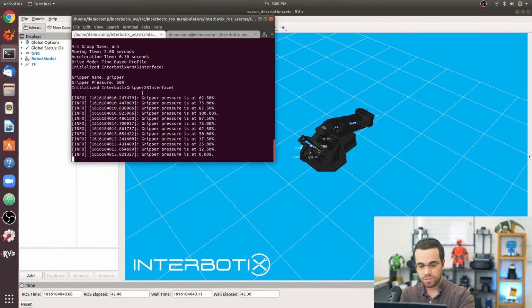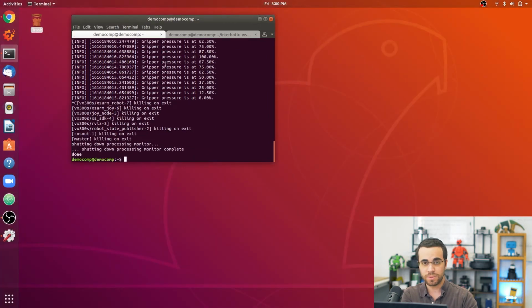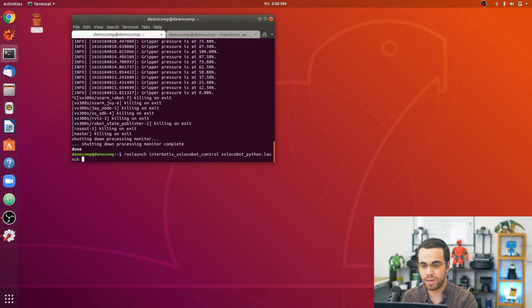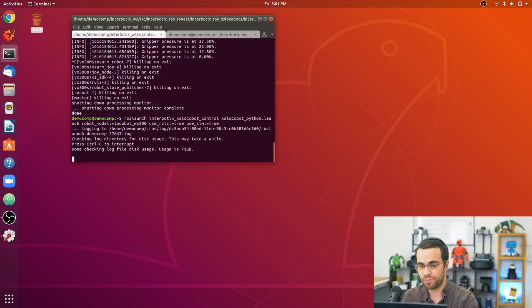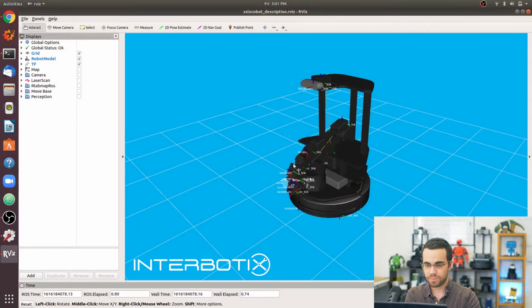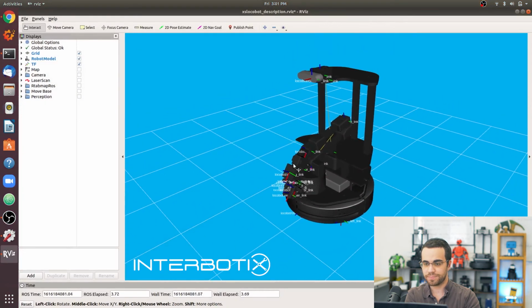Okay, so now let's show you how this works even on platforms that aren't just an arm. So let's do the LoCoBot one. In a terminal, type roslaunch interbotix_xslocobot_control xslocobot_python.launch robot_model:=locobot_wx250s, use_rviz:=true. By default, that's normally false. And then use_sim, again, key one here, set that to true. So we have the simulated LoCoBot here.